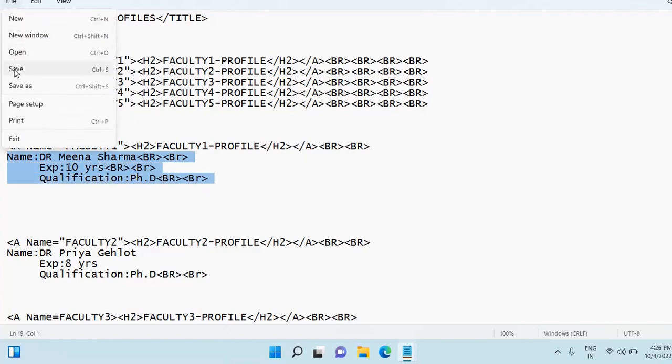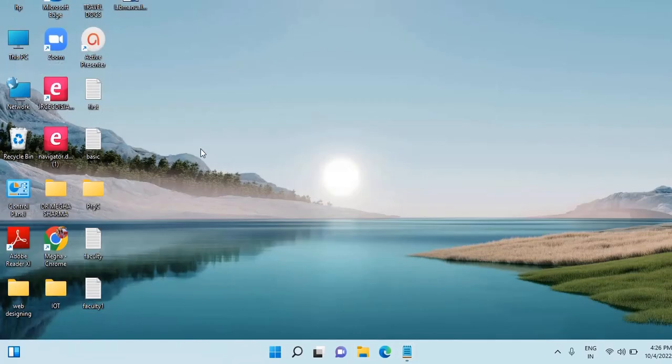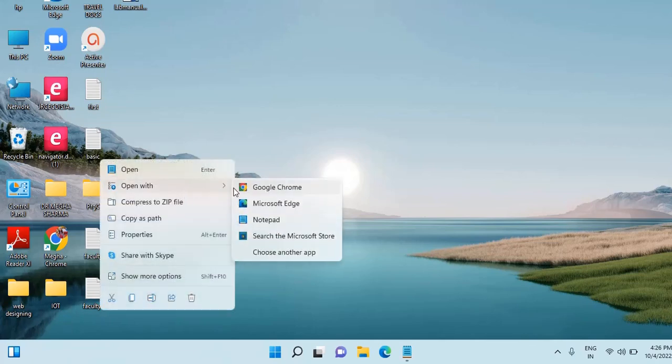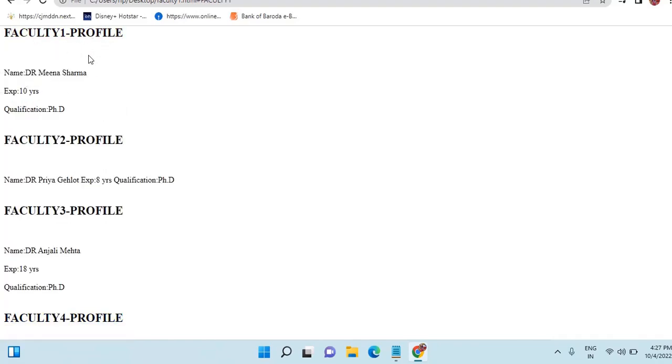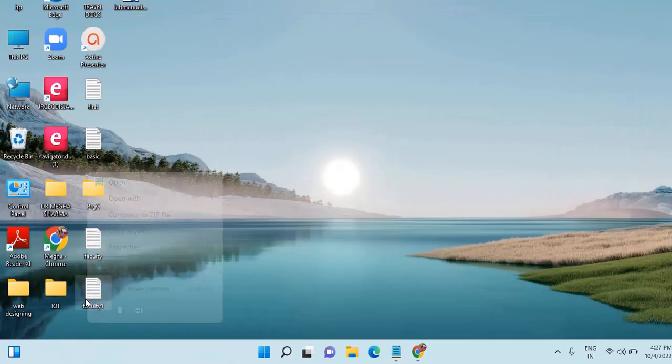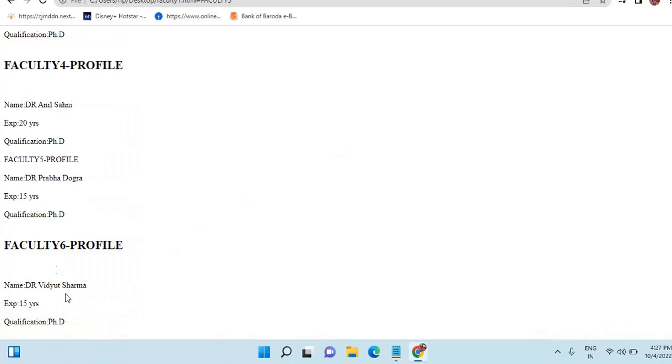So let's save the changes first of all and then see. So this is my faculty1.html. So I open faculty1.html through my browser and then I see. Okay, so faculty1.profile. Now this is the same page. First of all, there are hyperlinks and then there are details of the respective faculties. So when I click on faculty1.profile, I see the profile of faculty 1, right? Now again, if I want to see the details of faculty 5, I directly jump to your faculty 5 profile.